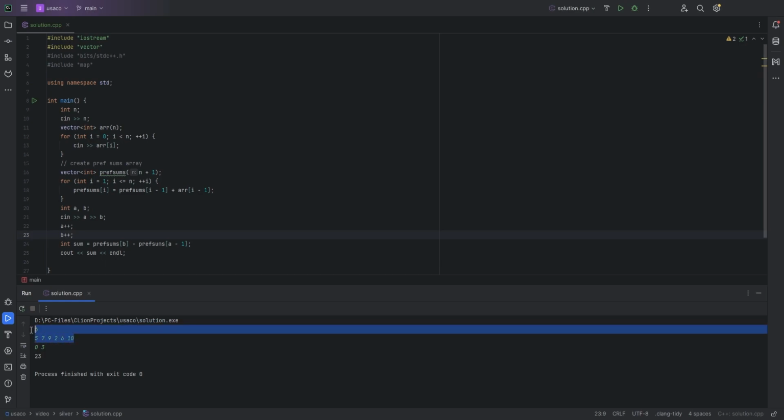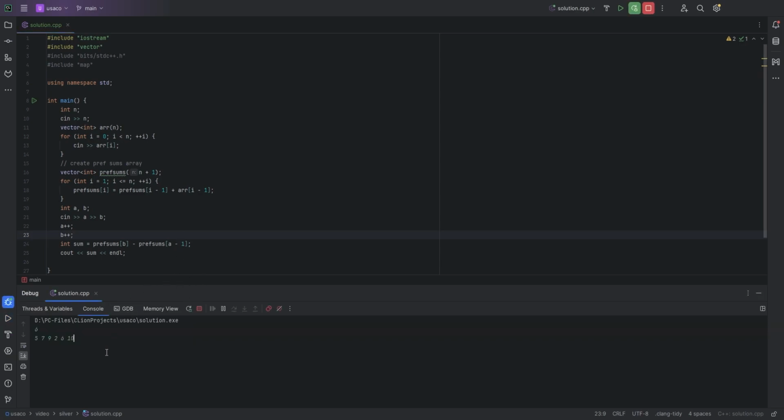Let's go ahead and see if we can sum the middle of the array. So let's start from index 2 and end at index 4. Bam. And 9 plus 2 plus 6 equals 11 plus 6 equals 17. So that is how we make a prefix sums array.